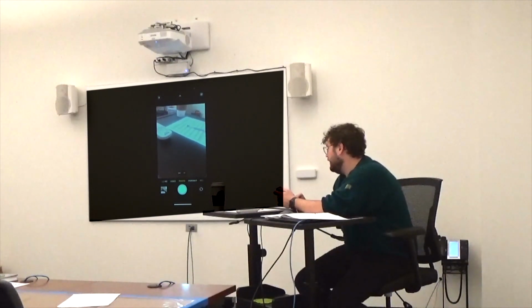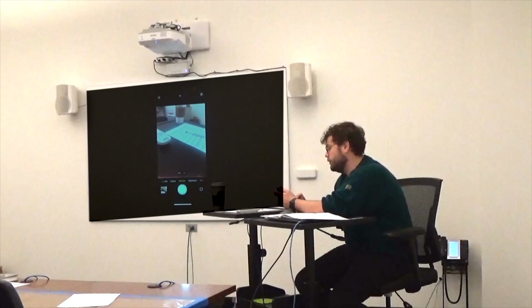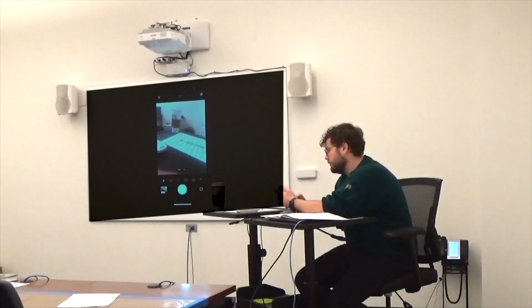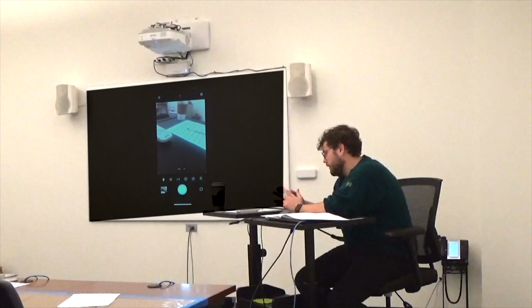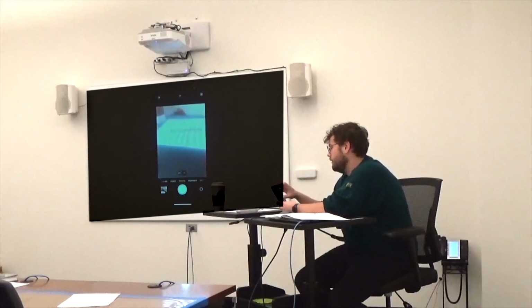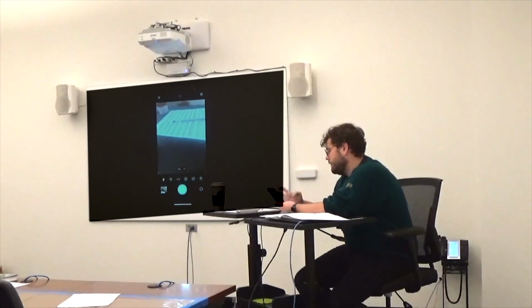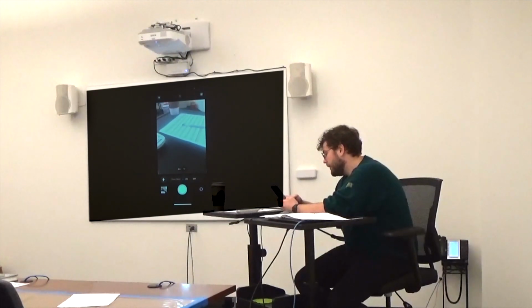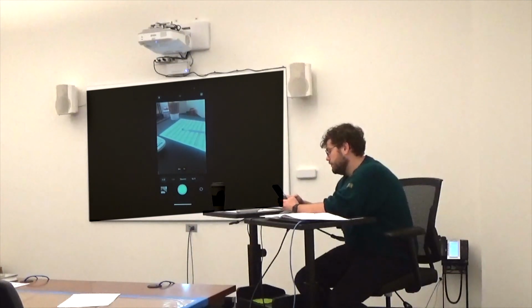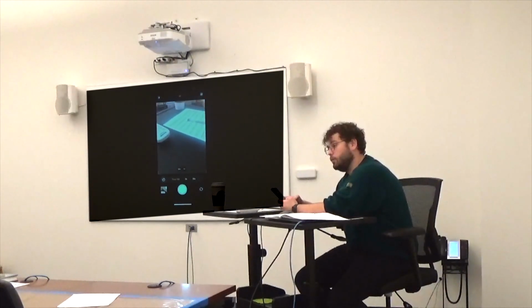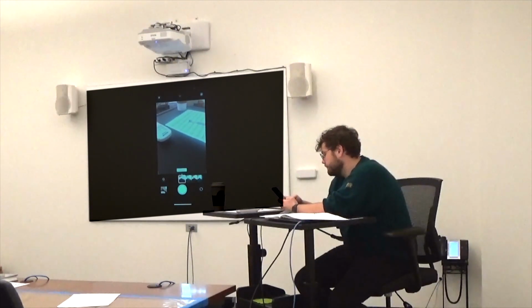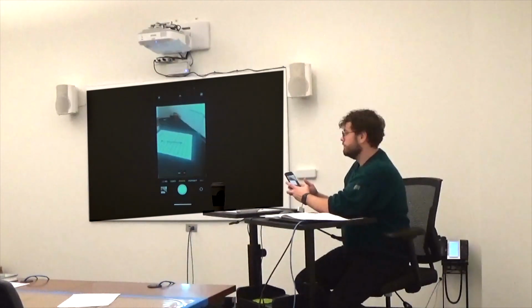The top left is your flash, if you want the flash on or off. If you click the little arrow at the top, this will bring up your settings where you can do flash, your live camera, the ratios of your photos, as well as the exposure. If you want to do a timed picture, it's the second button, right next to that flash.